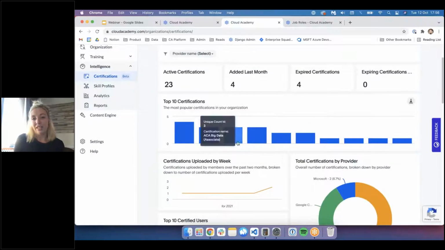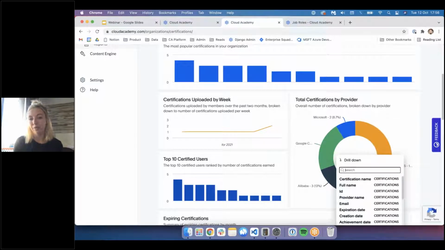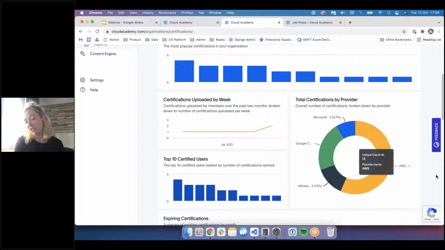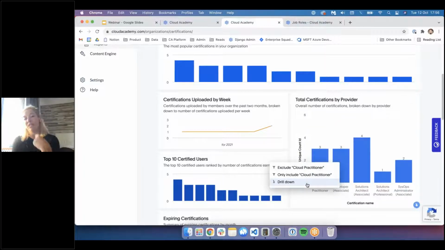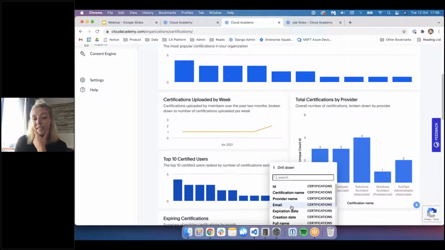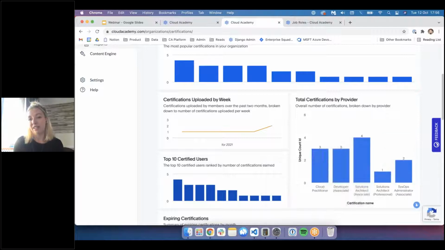And you can also drill down on data. So for example, if you're interested to know which specific AWS certifications you have here, we can drill down on certification name, for example. And here we can see the number of certifications from the AWS provider that are encapsulated in this chart. You can then further drill down. So if you were then interested to know exactly who those people were, you could select something like email or the user's name, or even expiration date, creation date, etc. if you want that kind of level of information.